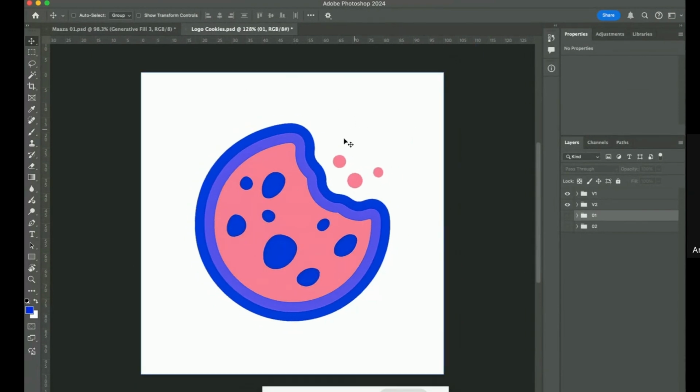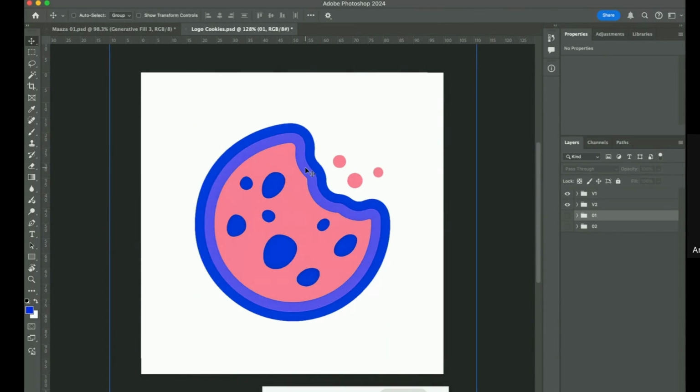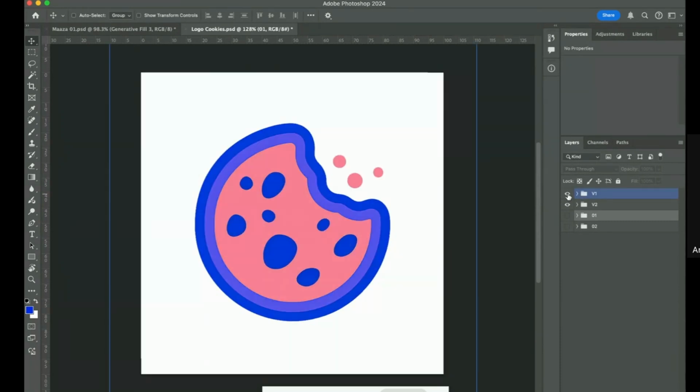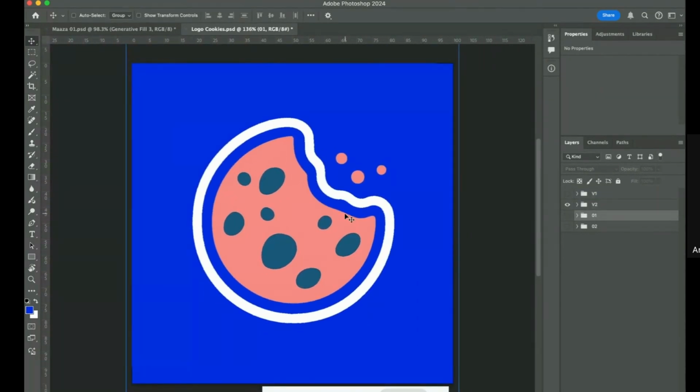This is the logo we got from ChatGPT, just with the background added. Then I made a few changes, like removing this line and modifying the color a little bit, and I created this. So this is what we got from ChatGPT, and after a few final changes, I created this one. This is going to be the final logo for this brand.